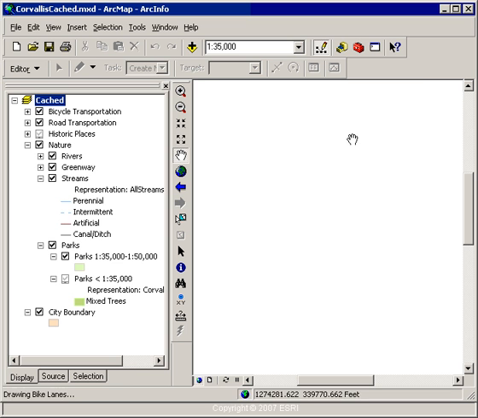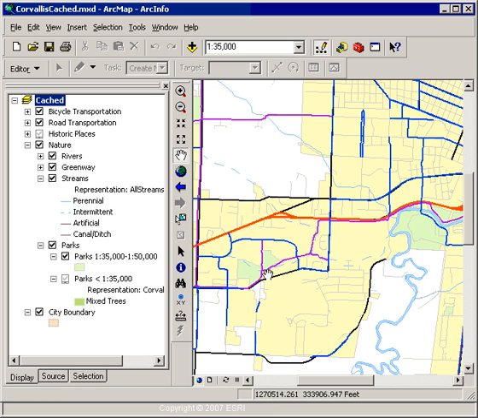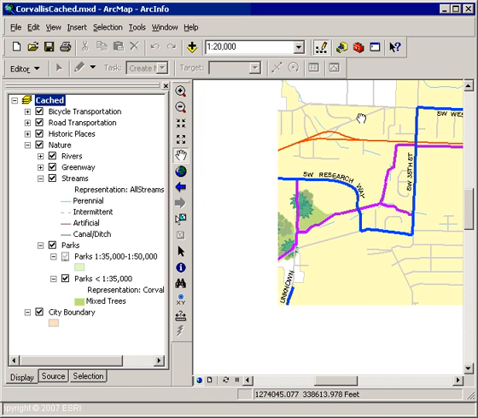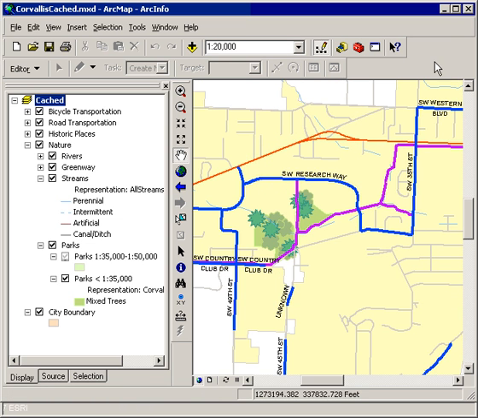So here you can see that my parks are shown in a solid green, but if I zoom in a little bit closer, you'll see that I'm starting to use a representation. Now, as Tom said, representations won't necessarily impact that performance, but it's just a cartographic preference that I have here.